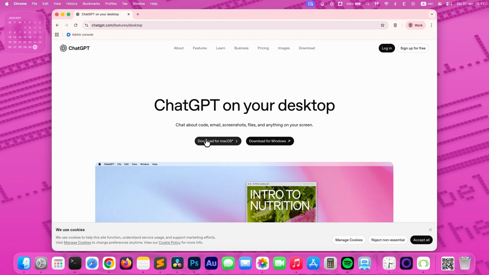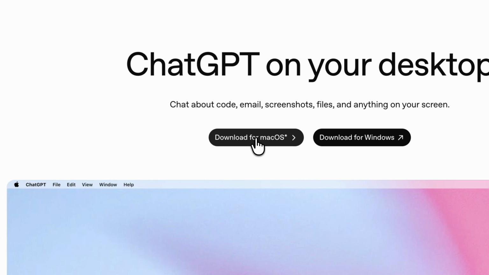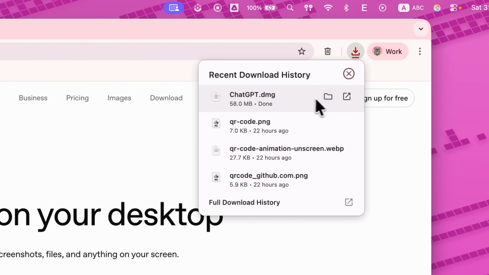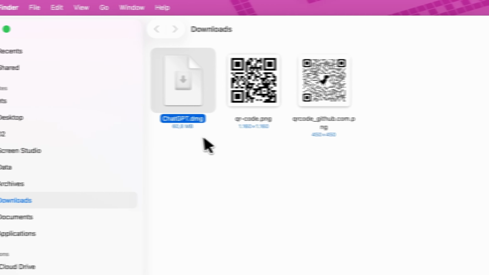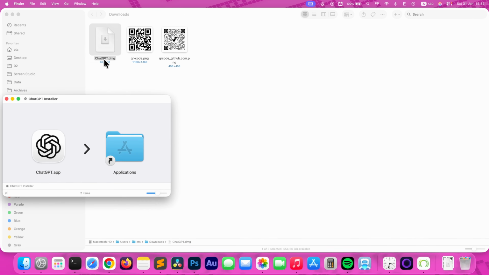Here, you'll see a button that says Download for macOS. Just a heads up, this version currently only works on Macs with Apple Silicon, so M-series chips. Click that, and your browser will start downloading the chatgpt.dmg file. Once it's done, double-click that file. Then, simply drag the ChatGPT icon into your Applications folder. It's that easy.